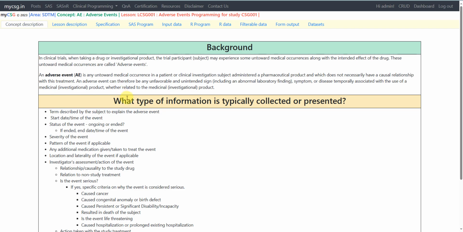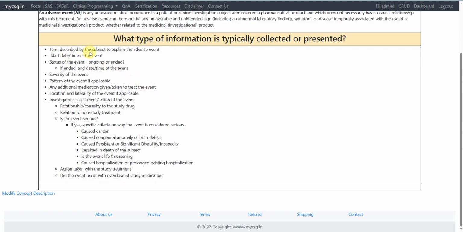So let us see what is some information that is typically collected for adverse events. So the term described by the subject to explain the adverse event. So we call this as verbatim and we collect that. And then the start date time of the event and status of the event, whether it is ongoing or ended. If it ended, then we will collect the date time when it actually ended. And then the severity of the event, whether it was mild or moderate or severe. And then the pattern of the event if applicable. So whether it occurred only once or whether it occurred intermittently. So that information will be collected.